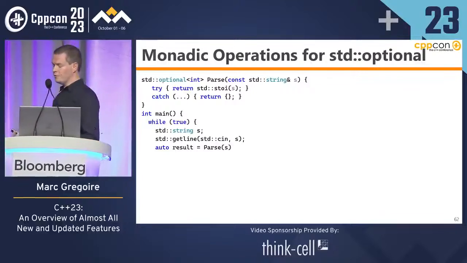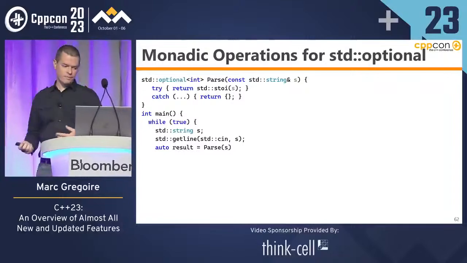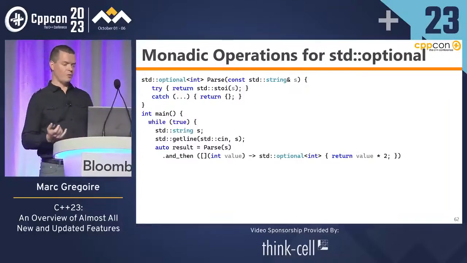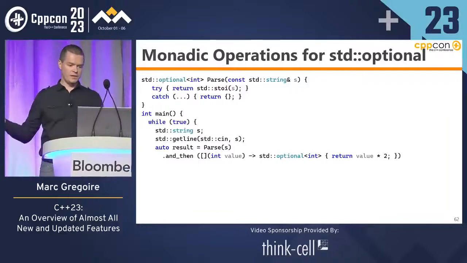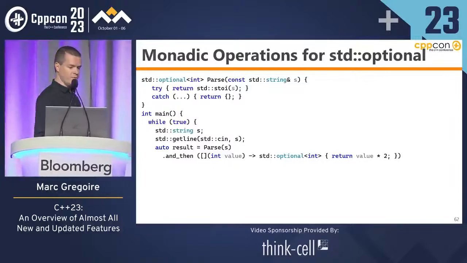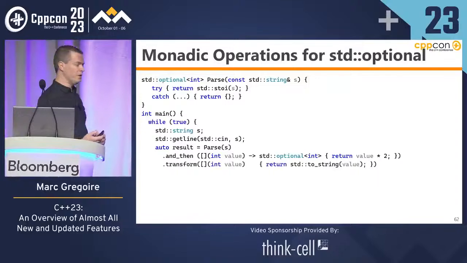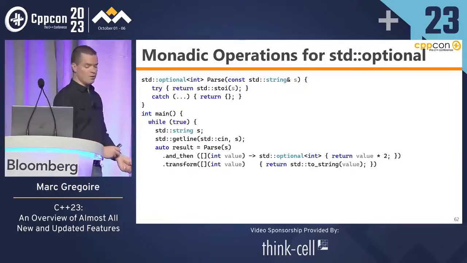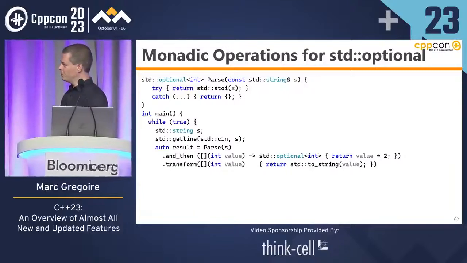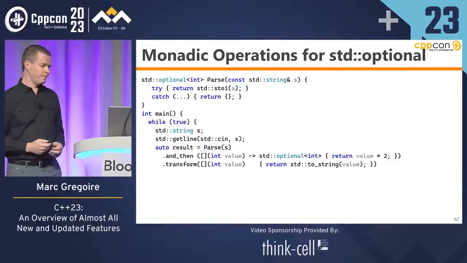Now, when the parse is successful, what I want to do is multiply the integer that the user entered by 2. So I just write and_then. If my optional is not empty, it will execute this lambda expression, and it will multiply my value by 2. And after that, I want to convert my calculated integer value back to a string. So I use transform to transform my integer value into a std::string.